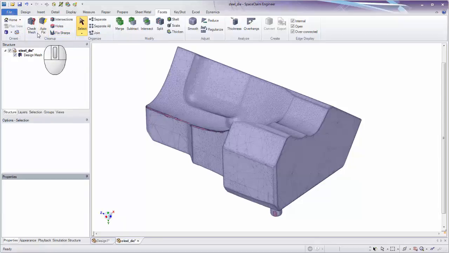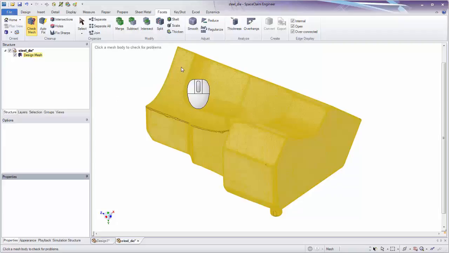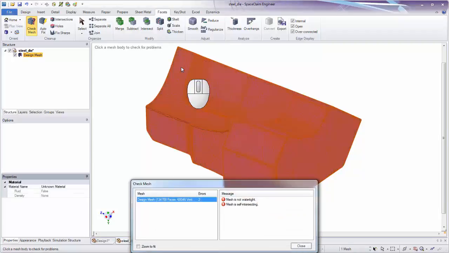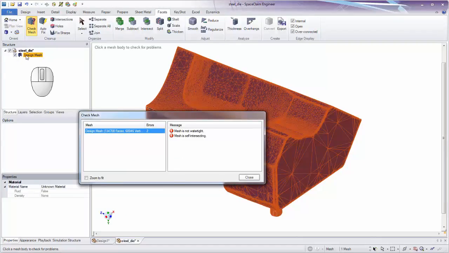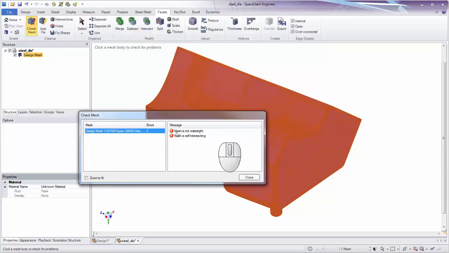Now, whenever you open an STL, it's a good idea to check the mesh. So all you have to do is turn on the check mesh tool. And as the status message right here tells you to do, you click on the mesh body to check for problems. Now you'll notice in the tree we have a single mesh item or mesh object, and this is typical in opening STL files. This is a single part, but if it was multiple parts, one of the messages we'd get here under check mesh would be that it's multiple bodies.